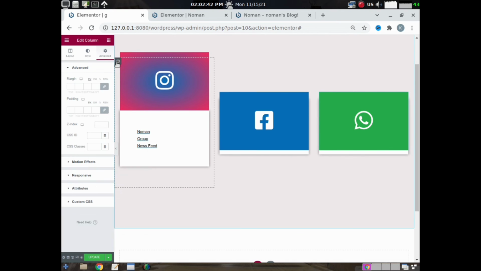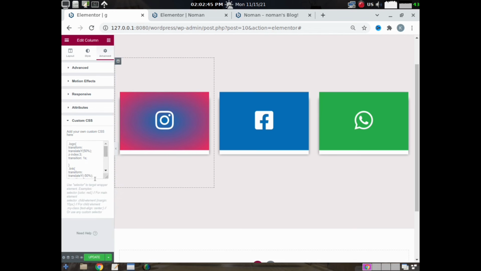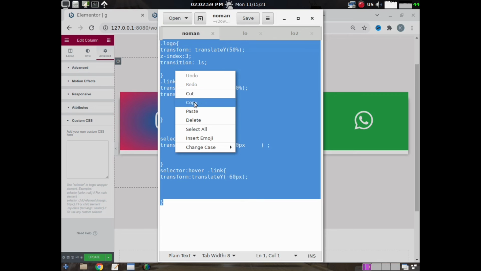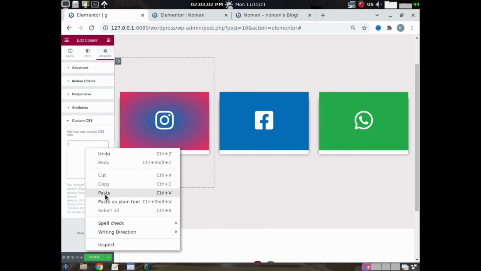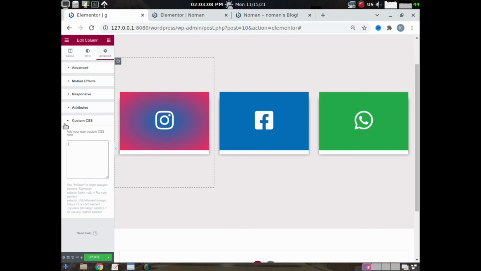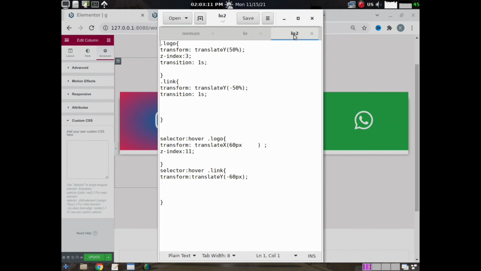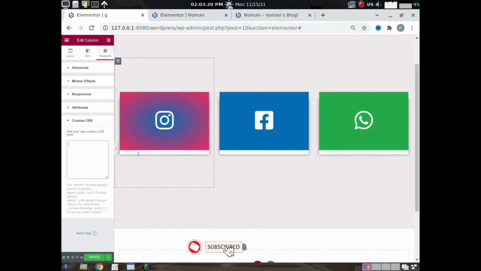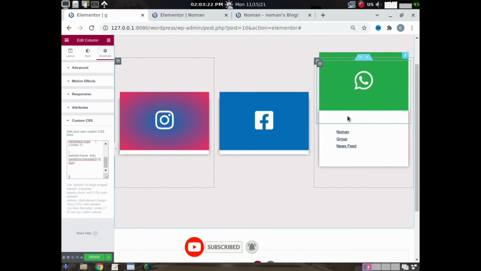Now click on this icon here, go to custom CSS tab and remove this, and after that I will show you this one. I think this one, copy it and paste it there. You can see. Again delete this one, copy it and paste it there. You can see.